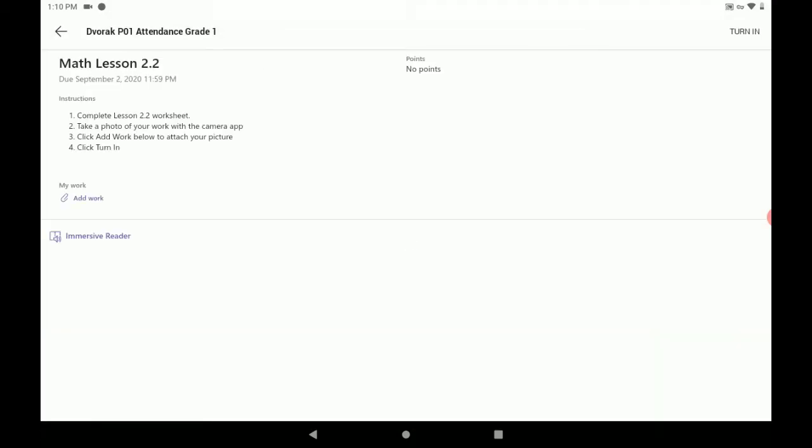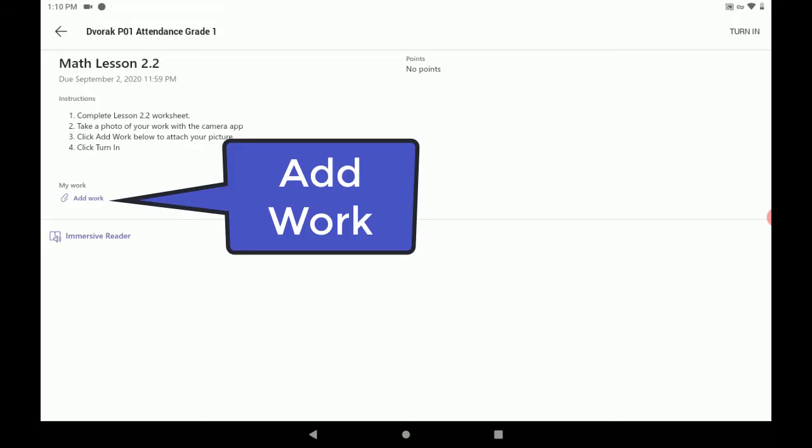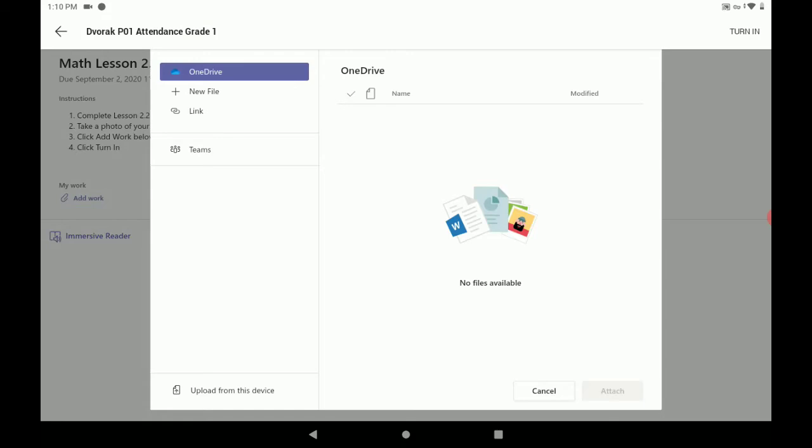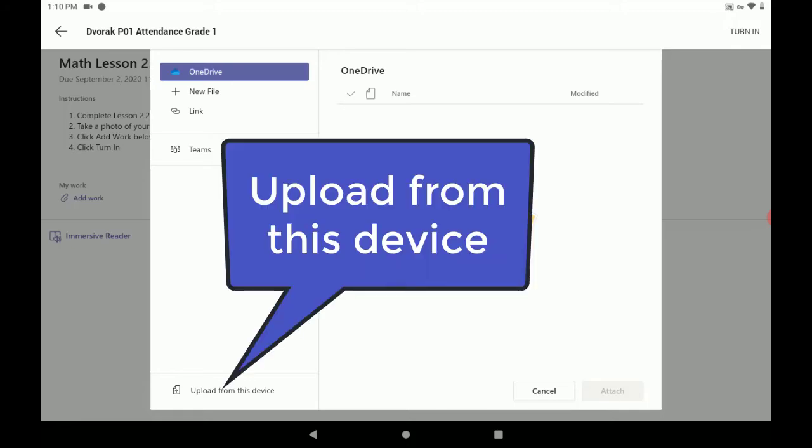All right, so here we see our instructions, and in order to upload our work, we're going to tap Add Work. Okay, now we're going to have some options for the location of our file. In this case, it is on this device, so I'm going to tap Upload from this device.